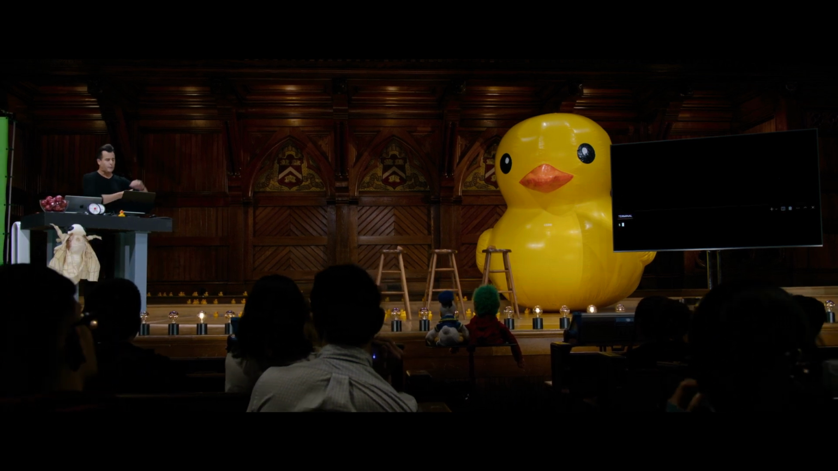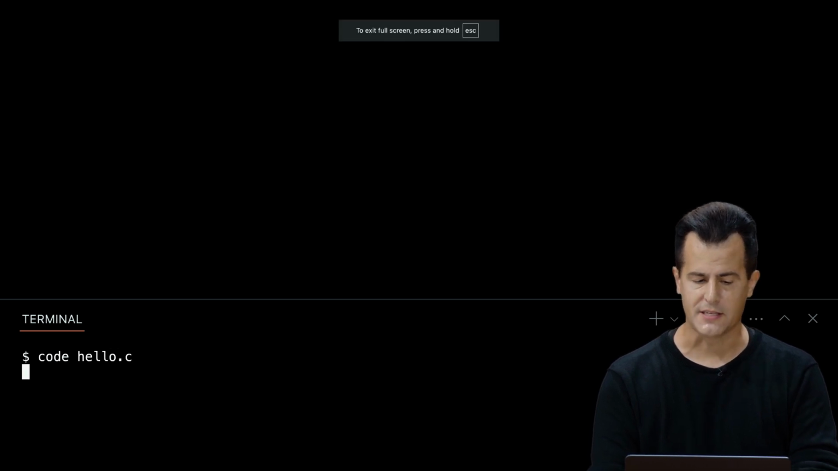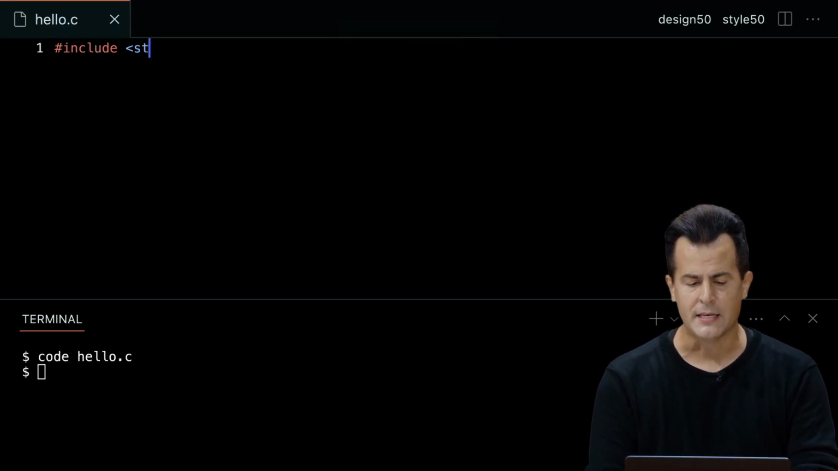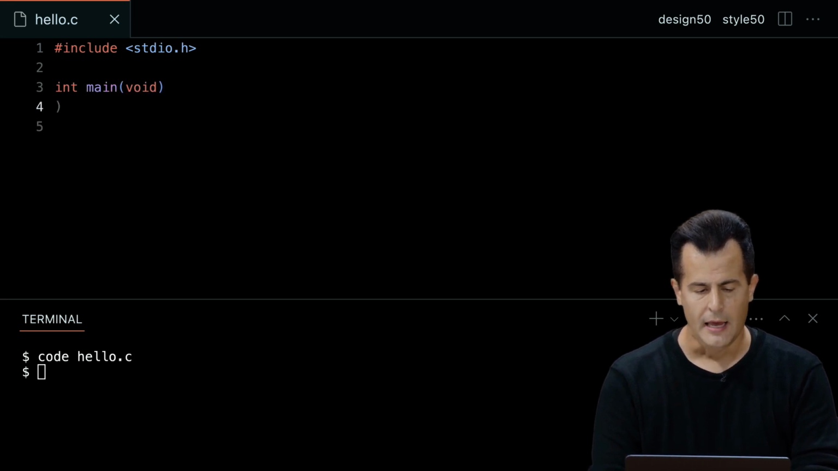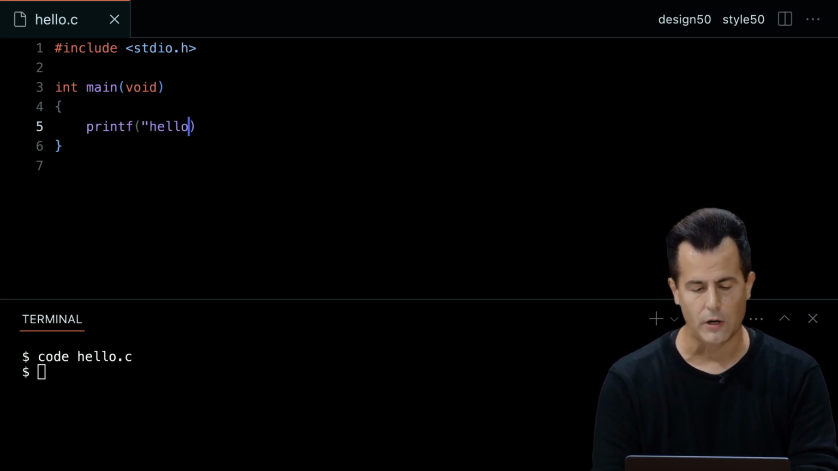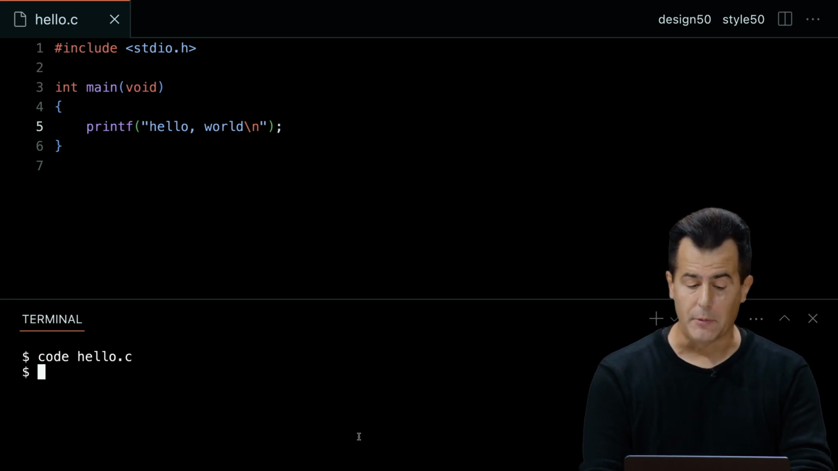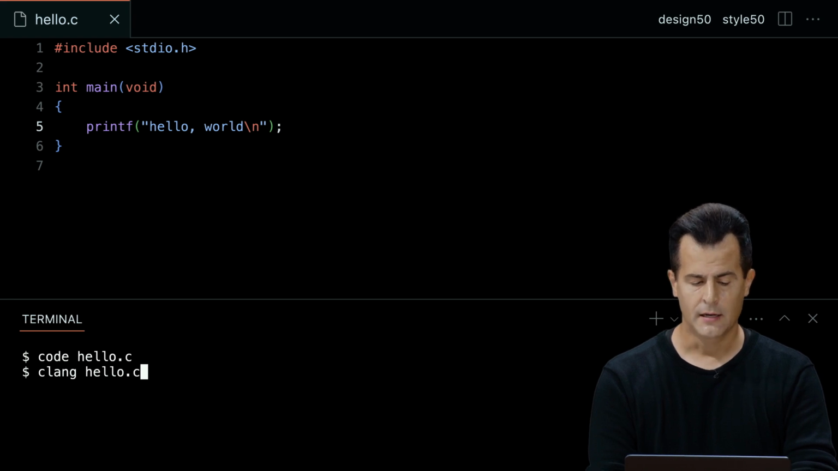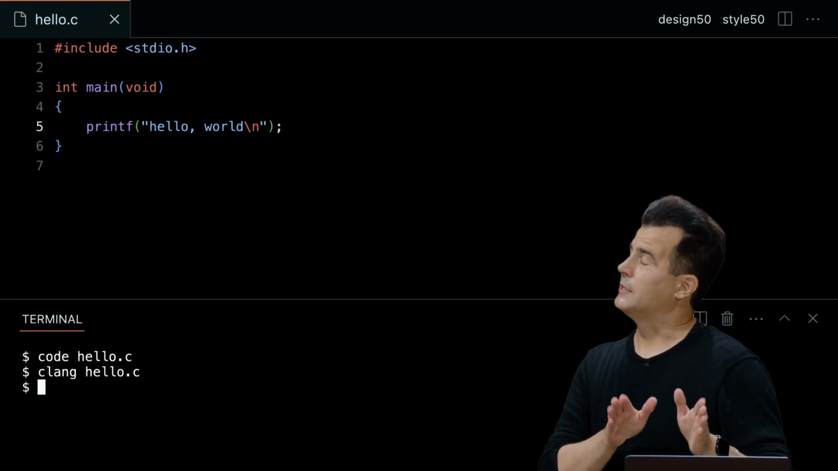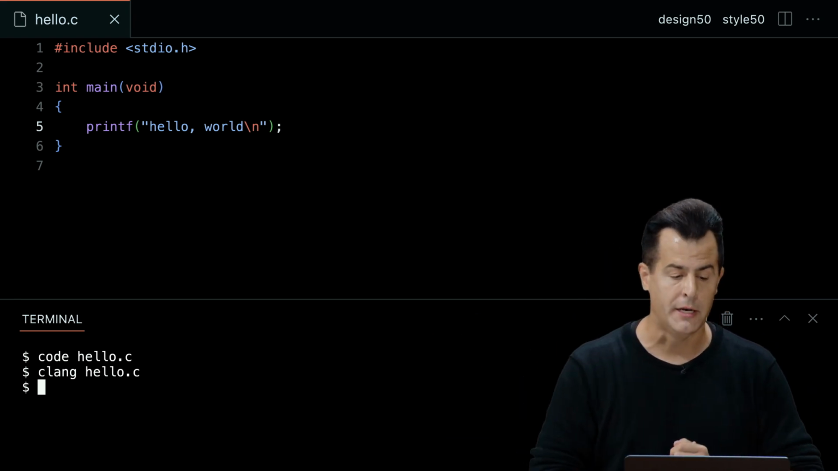So here I am in VS Code. I've hidden my activity bar and the file browser, but I'm going to go ahead and run code hello.c. And I'm going to very quickly recreate last week's program with #include <stdio.h>. And then inside of int main(void), I'm going to put printf("hello, world\n"); with a semicolon. And now, instead of running make, I'm going to do clang hello.c, enter. So notice I did clang hello.c, the name of the file. I didn't just say make hello, the name of the program. So that's one change here.